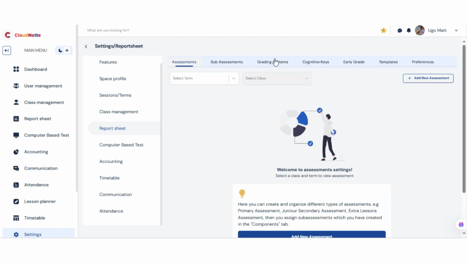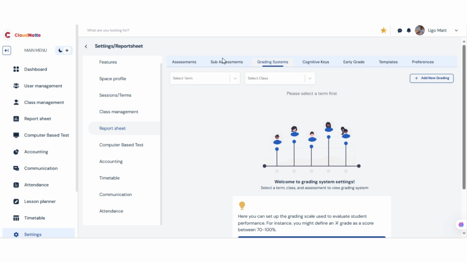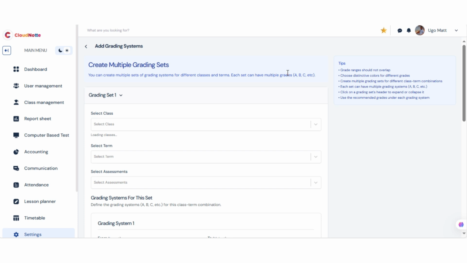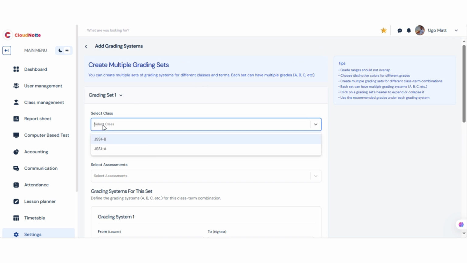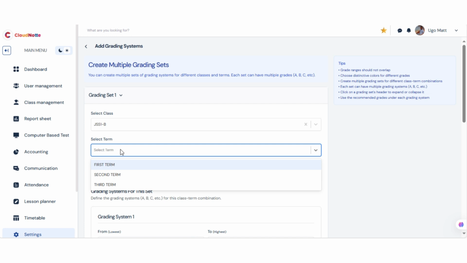So first of all, I have to click on my grading system right on my report sheet. I'm going to be clicking on add new grading system. Now, this is what we have here on our add new grading. So first, I'll be picking a class. I'll be working with JS1B, and I'll be picking the term that this is applicable to. So I'll be picking first term.